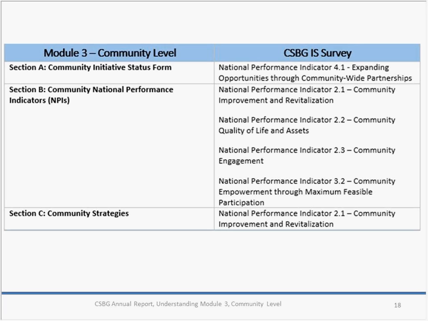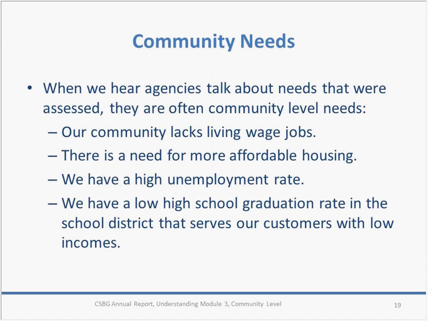The slide also shows you an overall crosswalk between Module 3, the community level, and the old CSBGIS survey. Section A corresponds to NPI 4.1, expanding opportunities through community-wide partnerships. Section B corresponds to NPIs 2.1 through 2.3, as well as NPI 3.2. And Section C relates to NPI 2.1, community involvement and revitalization. If you were reporting in these sections previously in the CSBGIS survey, this is how it maps to the new CSBG report within Module 3. We'll go through a more detailed crosswalk of these indicators and where they map to the new annual report throughout this webinar. With that, I'll hand it over to Barbara Mooney to talk about community needs.